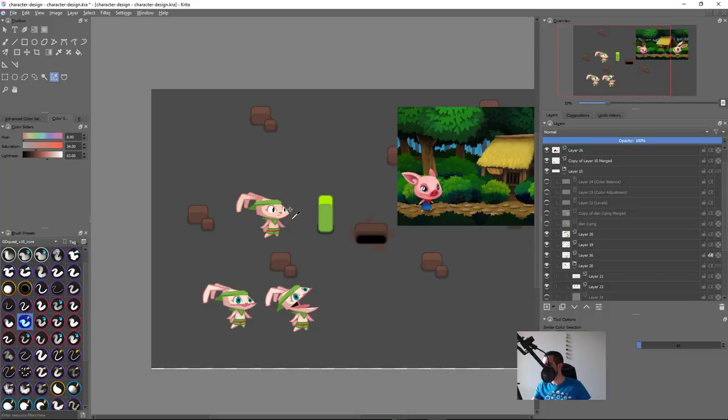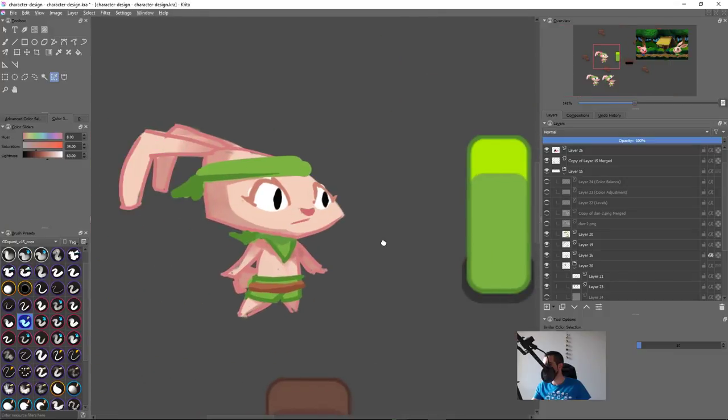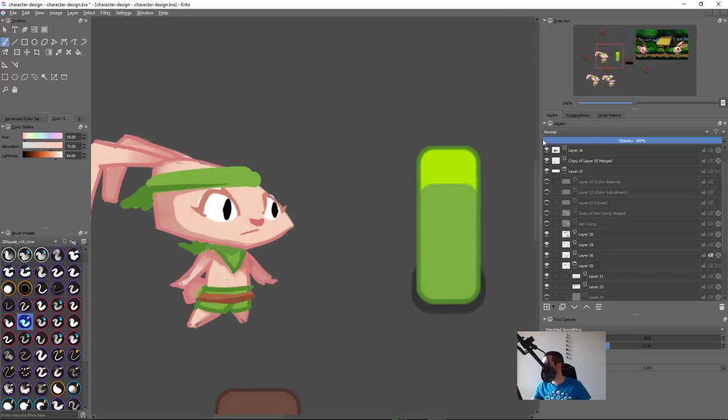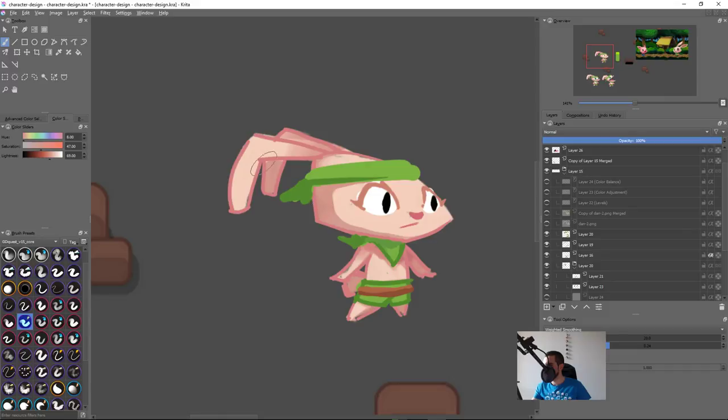Yeah, it's a bit better with less contrast on the skin color. Okay. Okay, fine by me. Starting to look like something. If we start to add some details, it'll look even more like something.